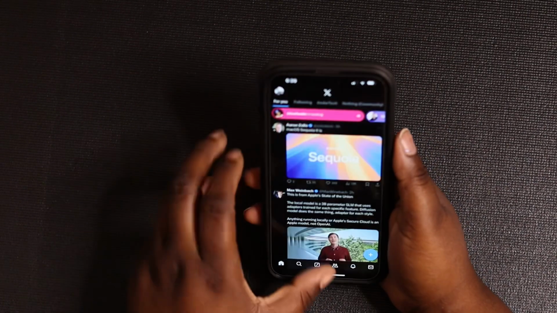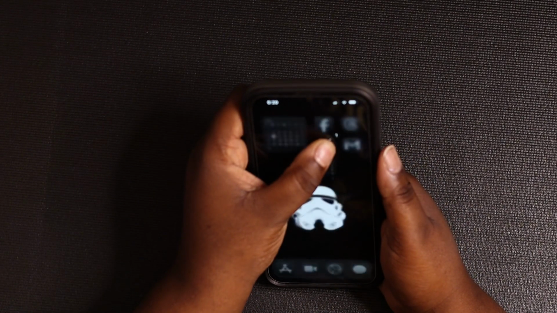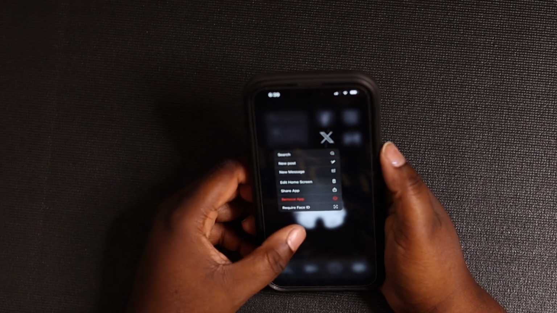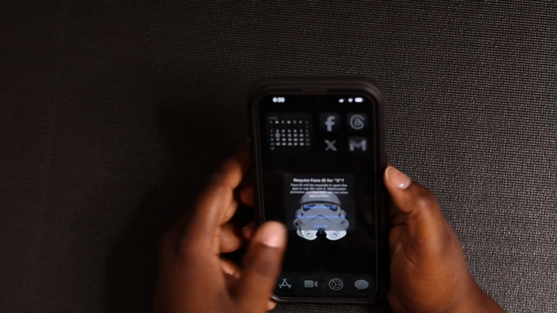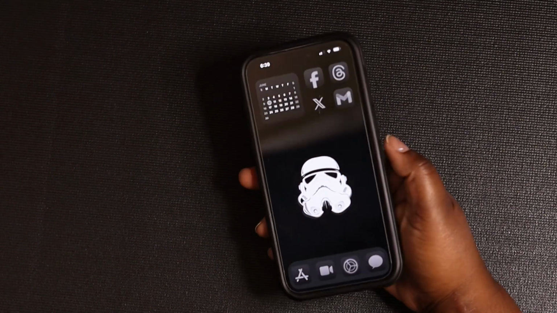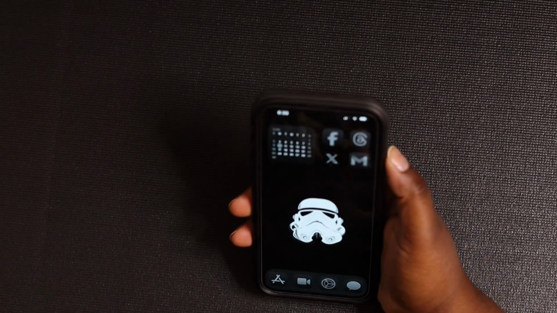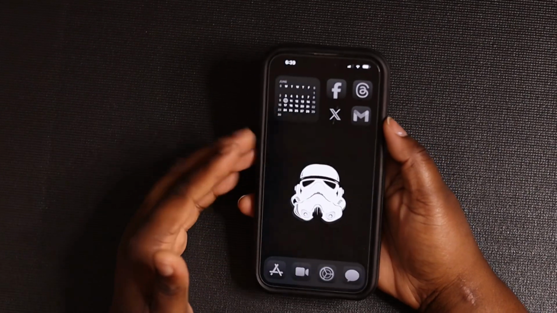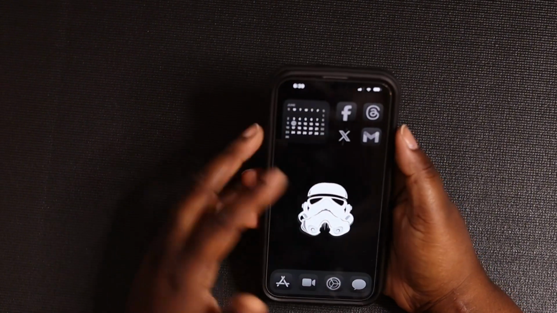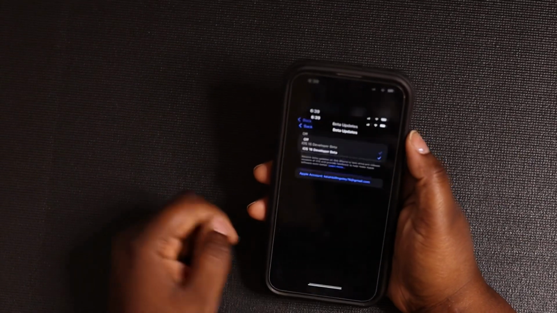Also, if you tap and hold down on the app, you get access to require Face ID. So now you can lock apps using Face ID if that's something that you want to do. Make your app secure so other people cannot get into that app. You will be the only person that'll be able to get into that app with your face.